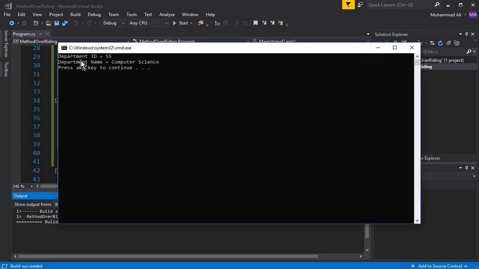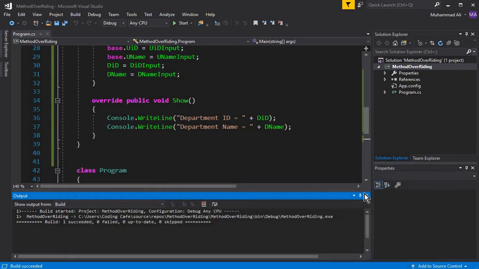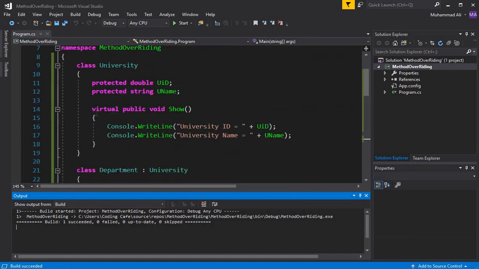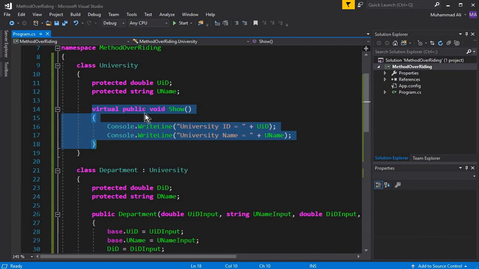and here we go. You can see the department ID and department name computer science, but it does not execute the parent class method. I mean it basically runs this method, but the parent one is not called. So how can we display the parent class method show? I mean how can we display the university ID and university name now?